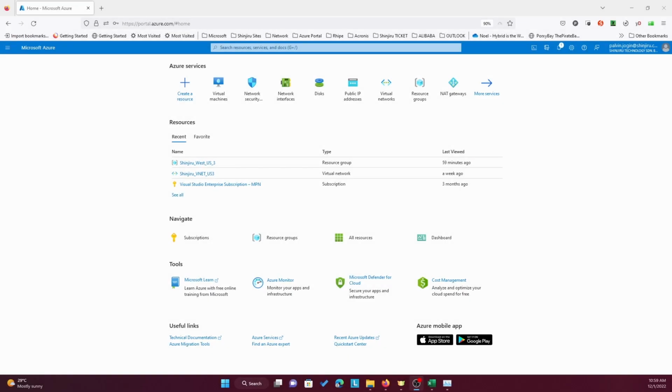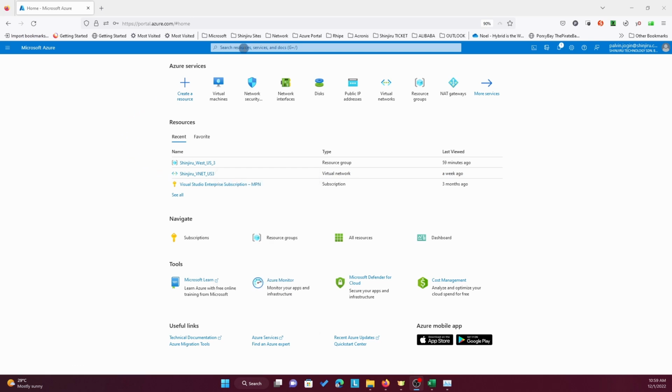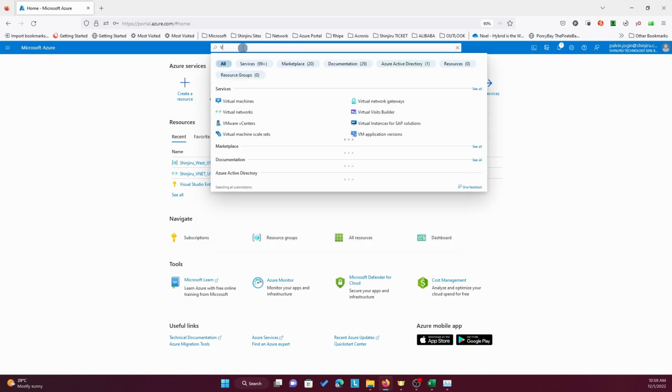Hi, now we're going to create the virtual machine and associate it to the resources that we have created earlier. The first resource is the resource group and the second resource is the virtual network. Alright, let's proceed.